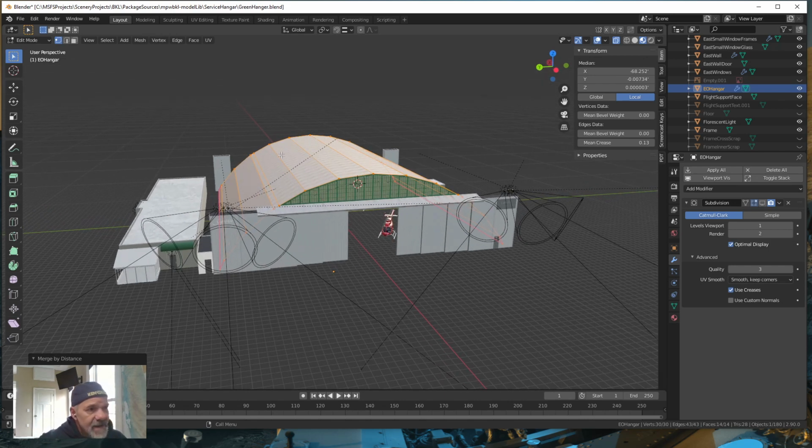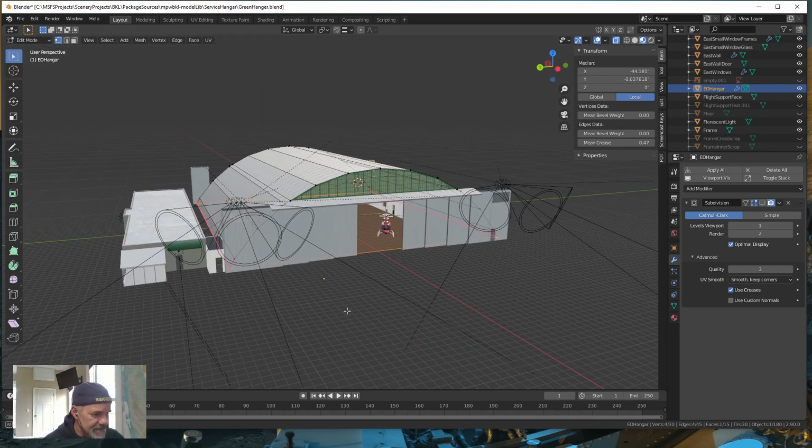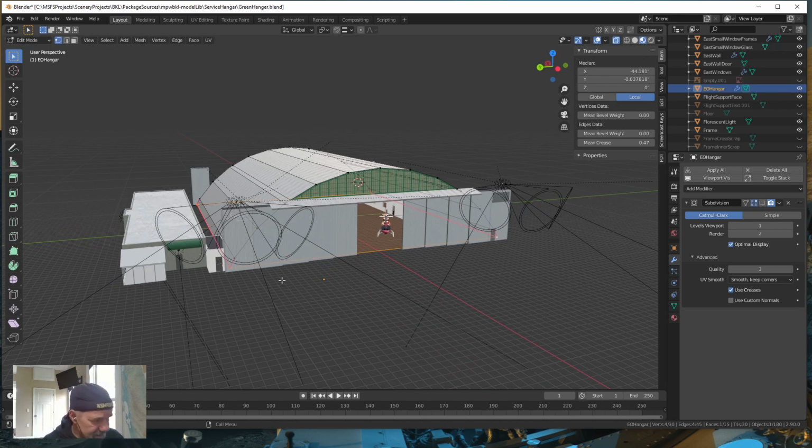Now I am going to stay in vertices select. I'm going to select these bottom corners of my EO hanger object, and I'm going to hit F, and add a new face to the bottom. Now I need to add faces to the edges, to the ends.